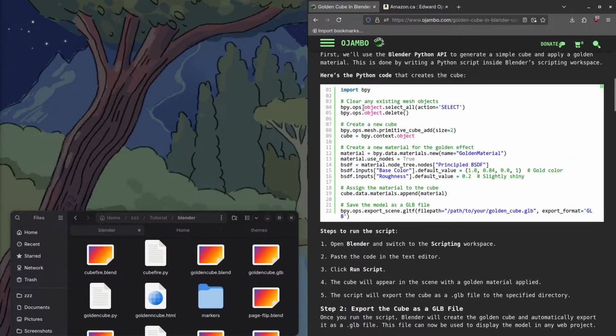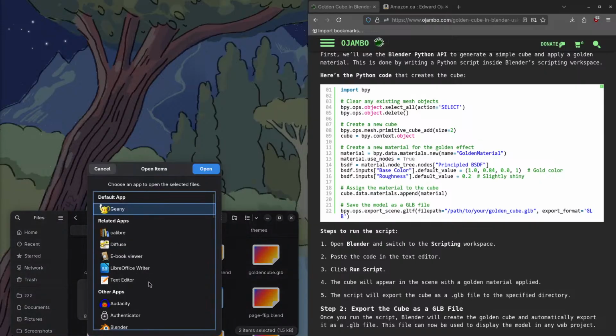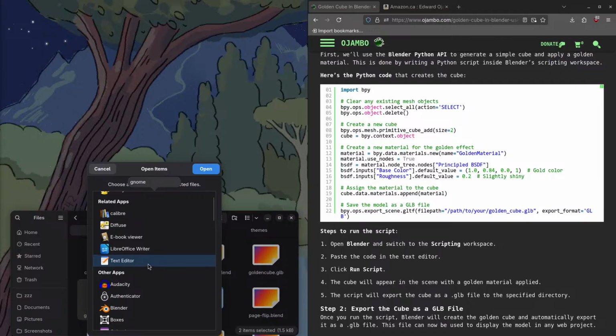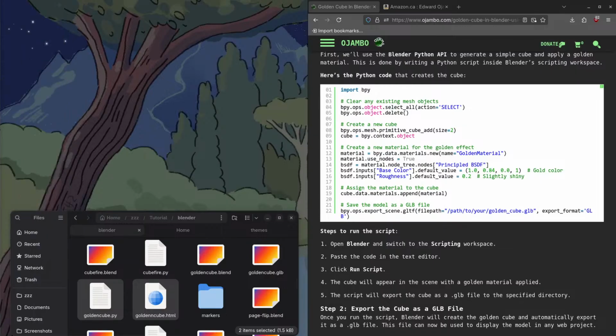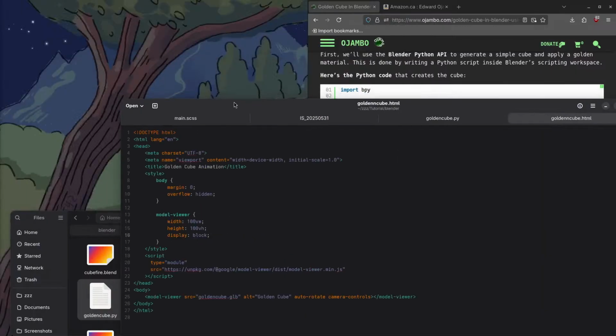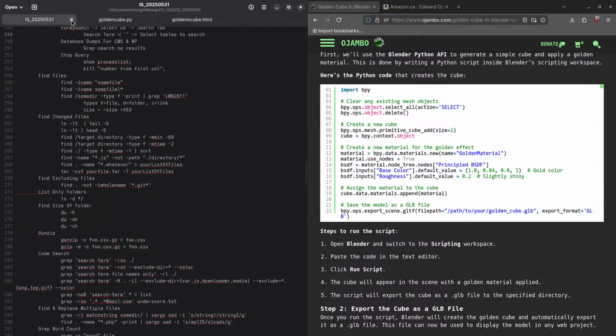Oh, I forgot to explain the code, the Blender code. But basically, as I said, it's pretty basic stuff. I think I'll open both of them up in a text editor, and then I'll be able to explain them very briefly. Don't worry, this tutorial is very short. Text editor, there we go.